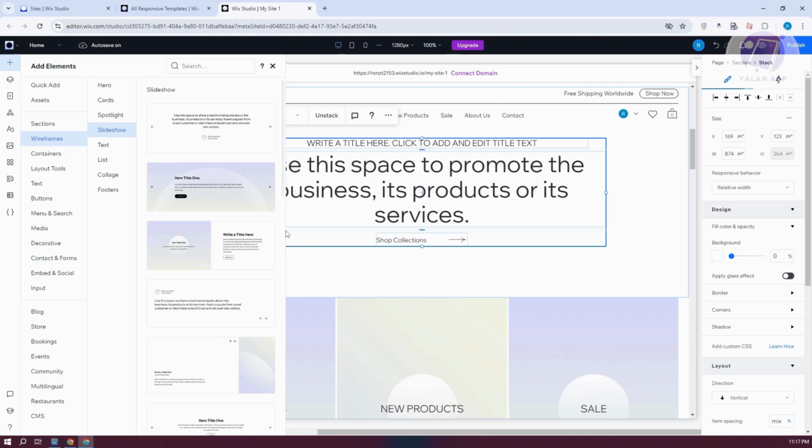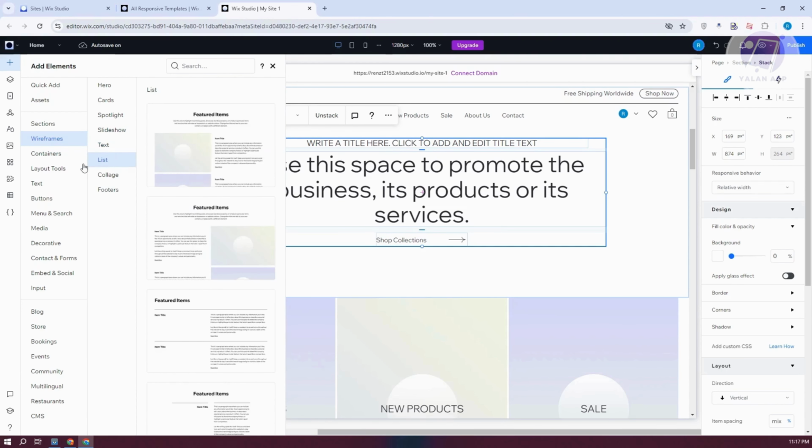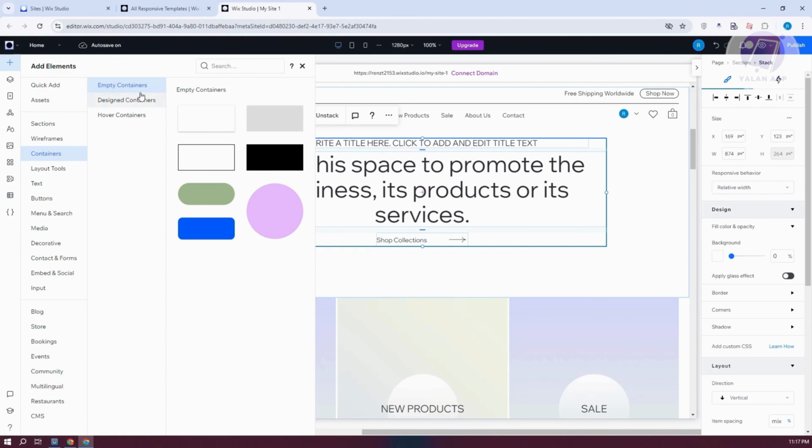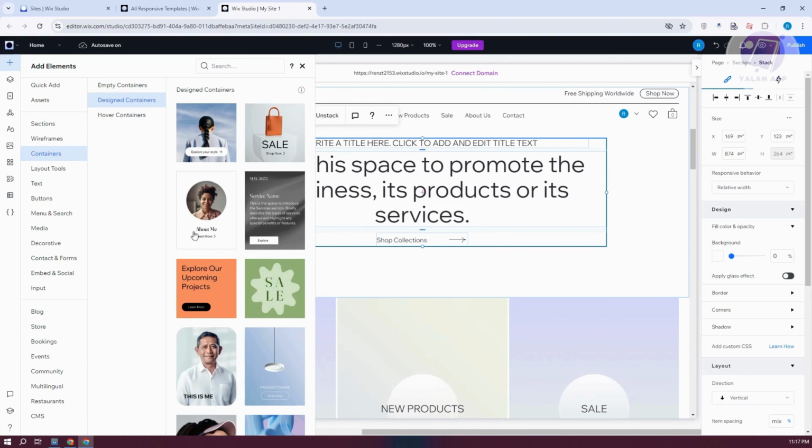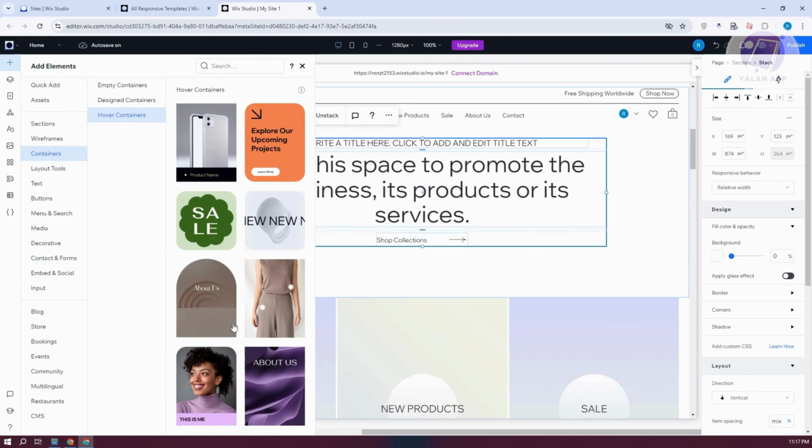So in this case, these are from the name of wireframes that you could change the background, the information, or the text itself, depending on what you need to add. We also have containers here, so either empty containers, design containers if you want to add specific sections here, and hover corners if you want to add them.